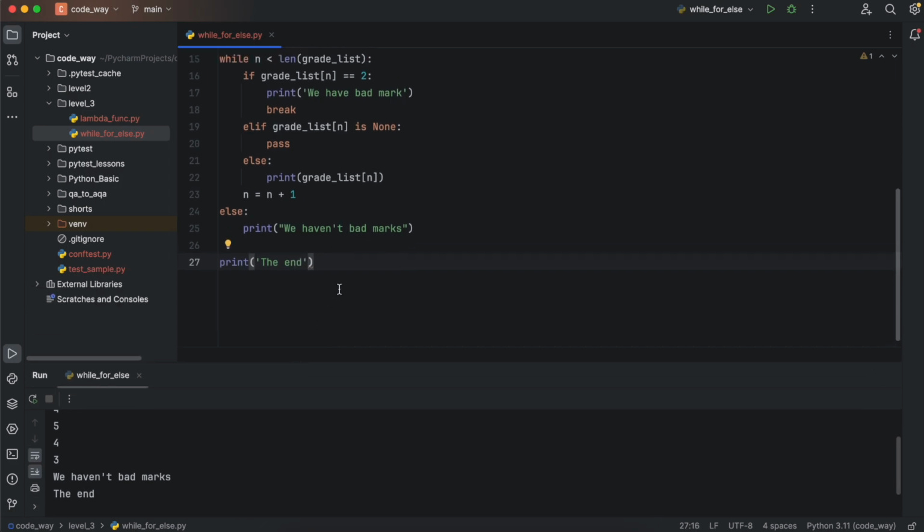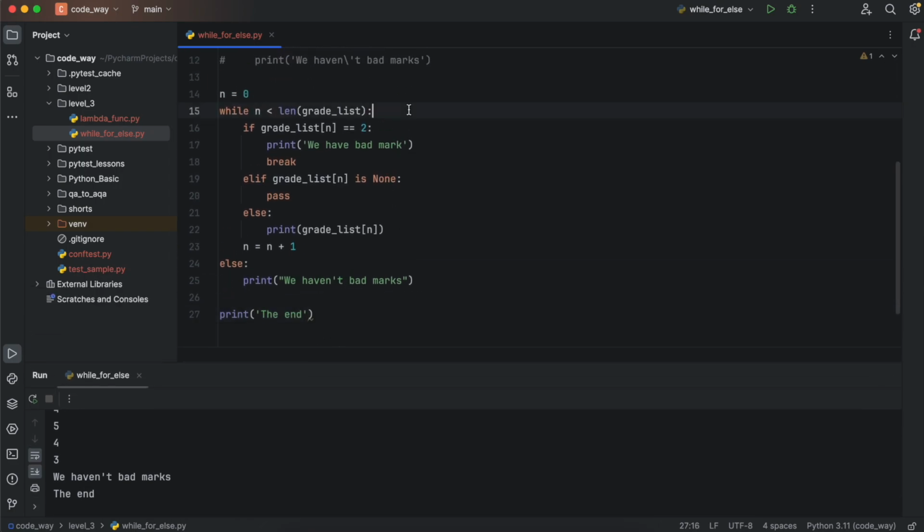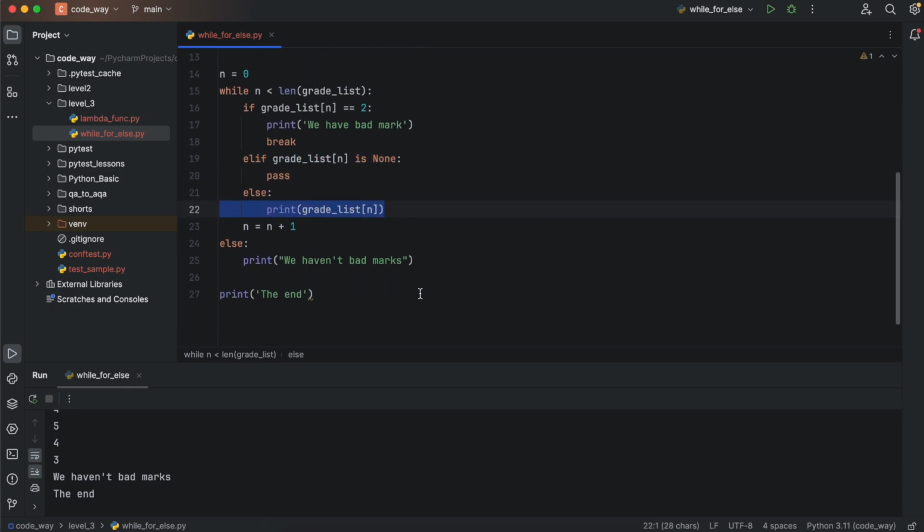Let's break down what is written here. We set the condition that while n is less than the length of our list, our loop works. We set n equals 0 because indexing in the list starts from 0. Each iteration of the while loop increases n by 1, allowing us to traverse our list by its indices, which we do here and here. Let's run it.